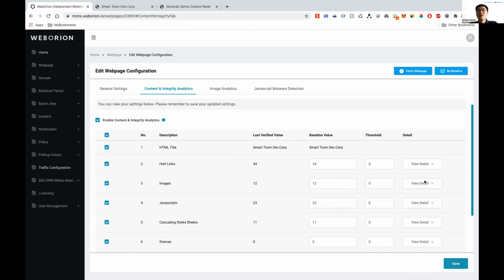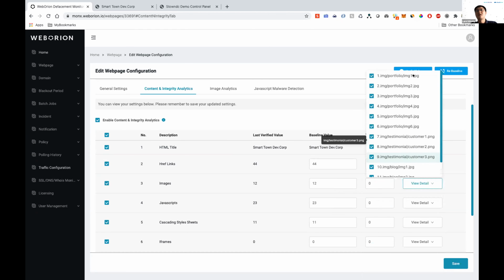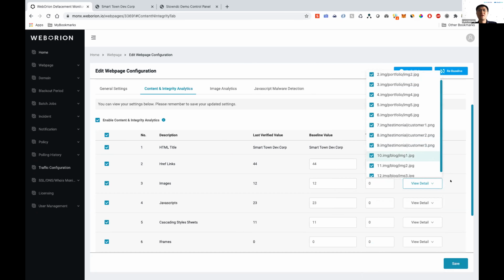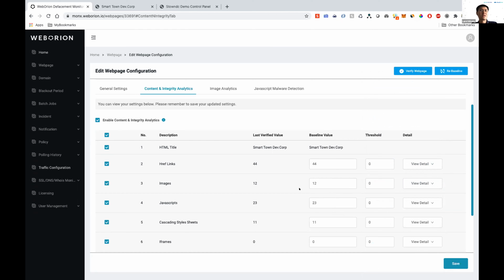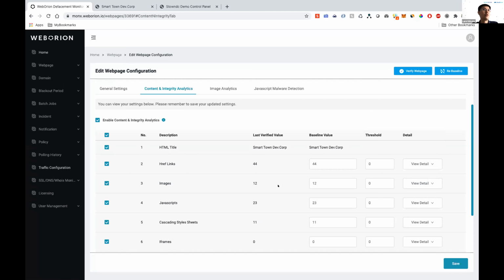Let me go to images, so we can see that there are 12 images here. There are image1.jpeg up to image6.jpg, customer.png to customer3.png. So there you go. These will be the resources that will be tracked together when we do the subsequent poll of the web page.